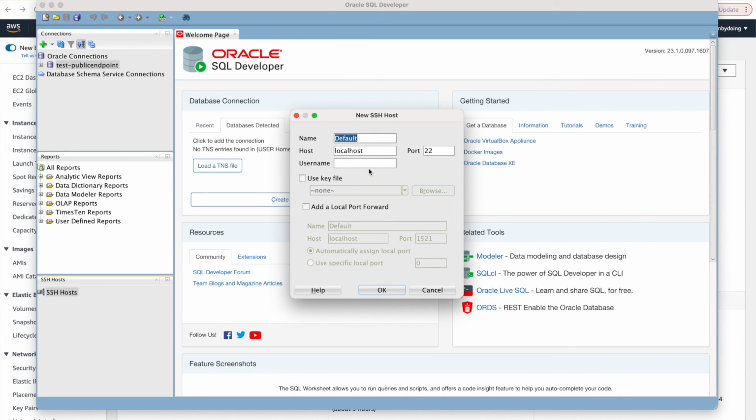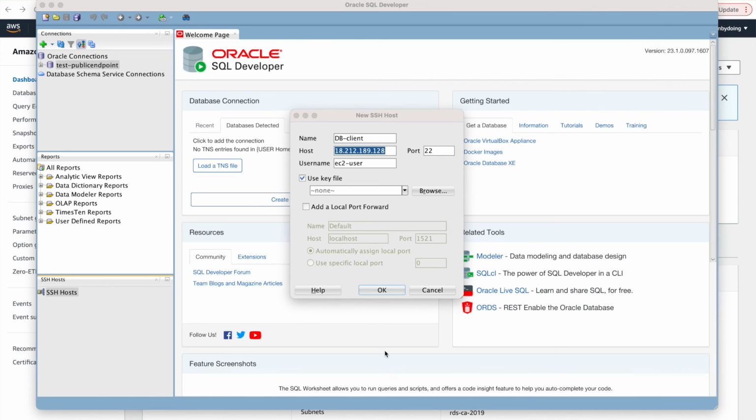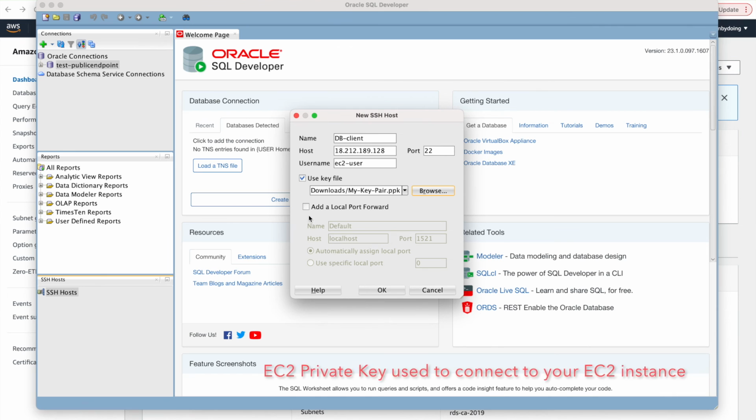Once you do that, you will see SSH hosts, new SSH host. Here you can give a name, like DB client, or whatever name you want. Then the host should be the IP address of your EC2 instance, so the EC2 public IP address. The port should be 22, which is the SSH port. Then the user is ec2-user, and use a key file. Then add a local port forwarding.